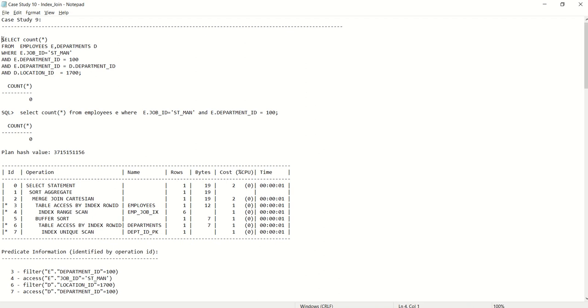So this is the select query: select count(*) from employees E, departments D where E.JOB_ID = 'ST_MAN' and E.DEPARTMENT_ID = 100 and E.DEPARTMENT_ID = D.DEPARTMENT_ID. So again, this is a join operation between the employees table and the departments table, and D.LOCATION_ID = 1700. Now when I execute this query, I'm getting 0 rows. That means none of the rows qualify when I run this where clause.